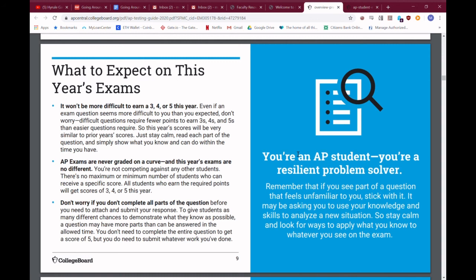And they will take our current situation into account, obviously. So do your best. They're never graded on a curve. You're not competing with anybody. That's important to note. You're not competing against other students. If every student earned a 5, every student earned a 5. The College Board is fine with that.